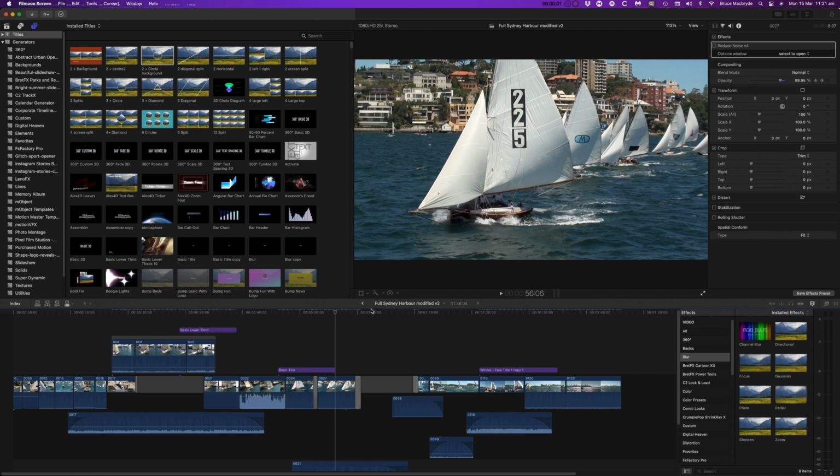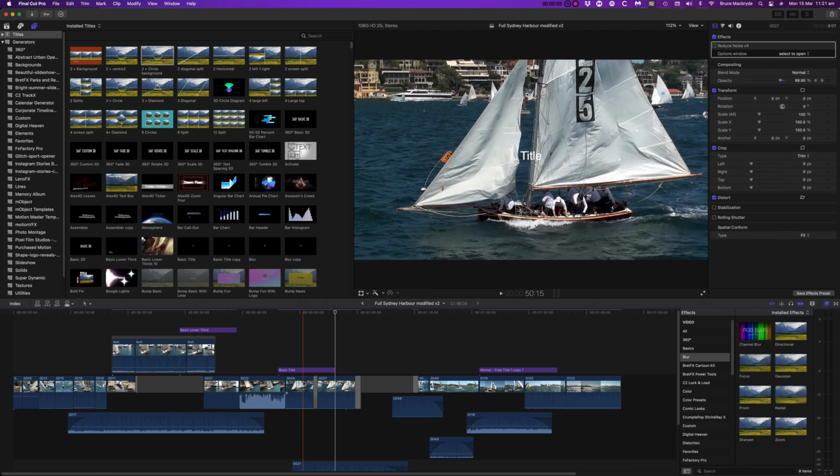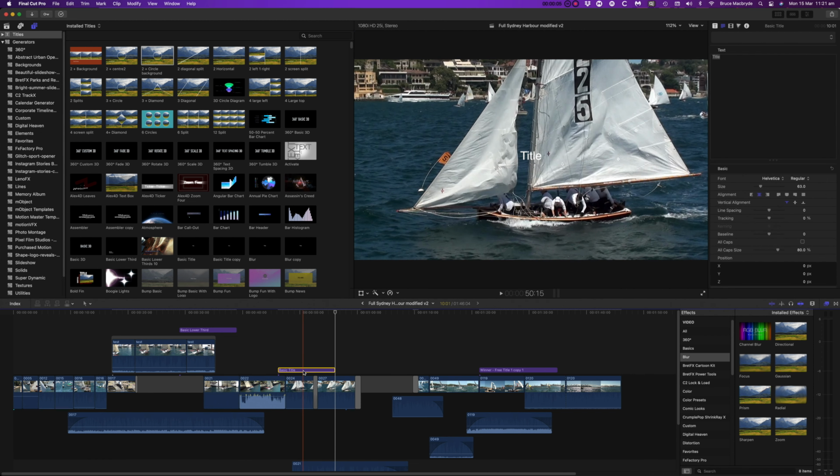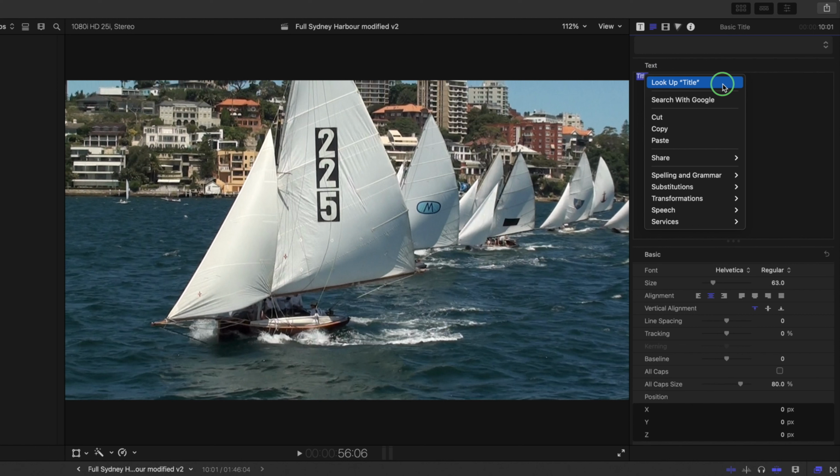And while we're in the inspector, if you select a connected clip, a title clip, you can then right-click on those words. It will look up the words that are there. It will even search Google, cut, copy and paste. You can share to various areas and you can do spell checking, make substitutions and transformations like making uppercase or lowercase.